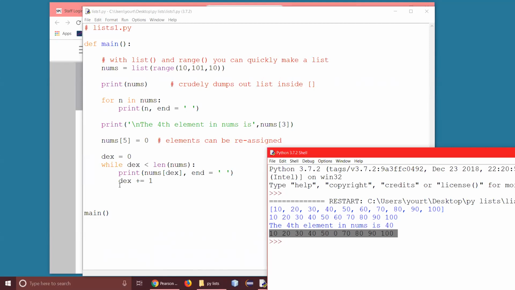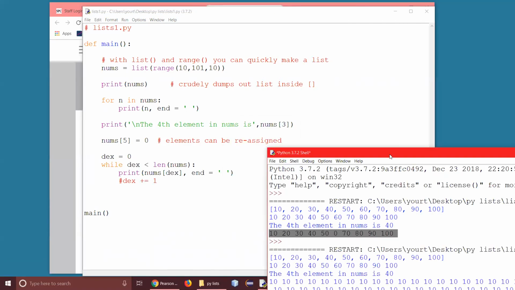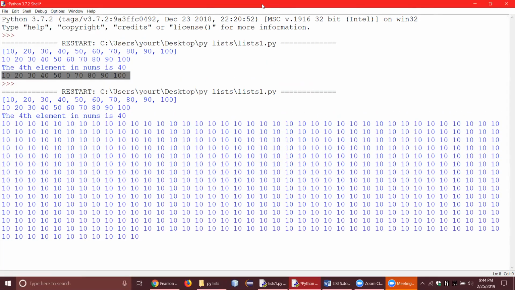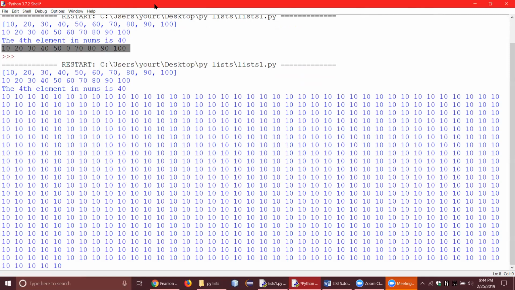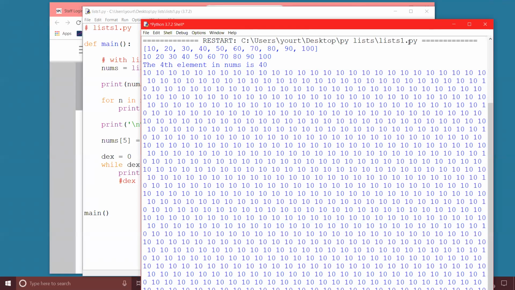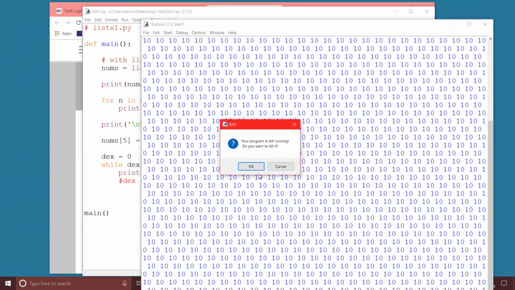So you've got to be careful with the while loop, though. If you forget this, I'll comment this line out. If you forget this line, something disastrous happens. Well, not really disastrous. Something that you don't want happens. Watch what happens when I run it now. You get an endless loop. The index didn't change. It continually prints index 0. And that's going to continue until my computer crashes or the power goes off or whatever. That is an endless loop, a common programming error.